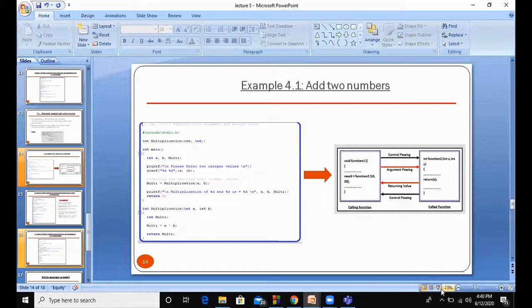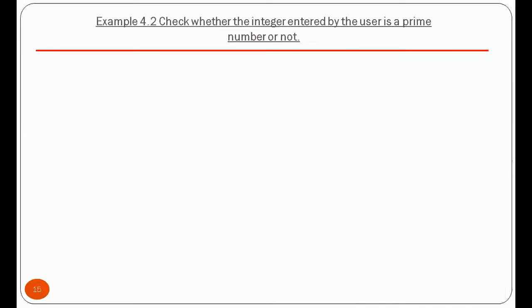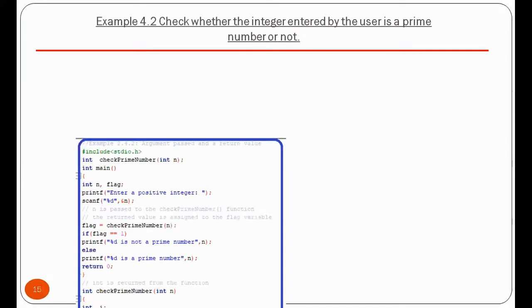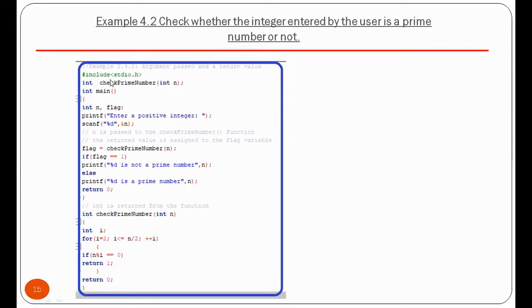Then comes the next example, which is the prime number. Yes, check whether the integer entered by the user is a prime number. Now what we are doing, this is the program, check prime number. We are passing integer n, and this is the return type. Here in the main program, we enter a positive integer, and we are calling this function check prime number. And here I made the logic of prime numbers, and return 1 if it is not a prime number, and return 0 if it is a prime number.